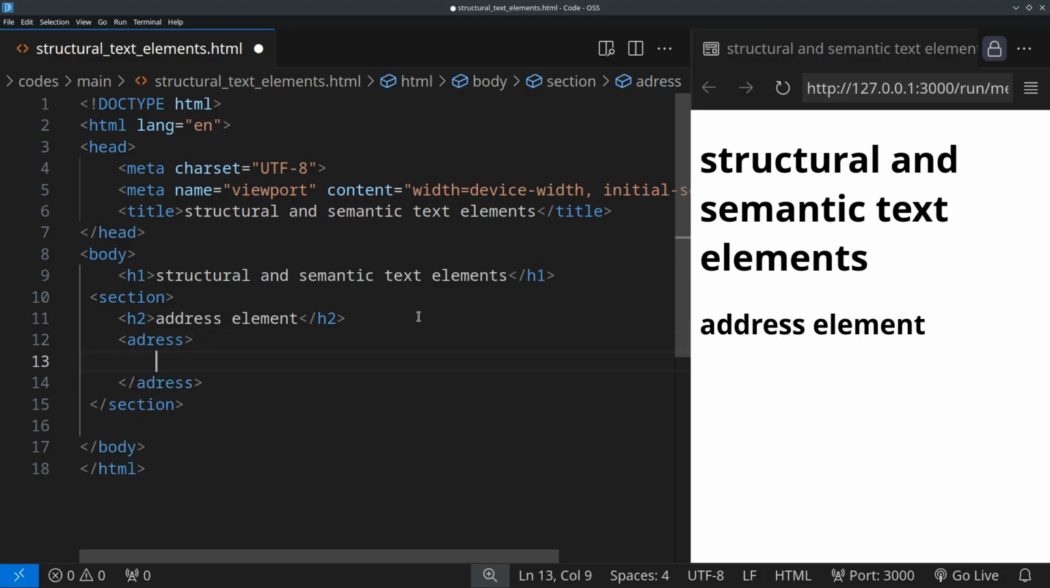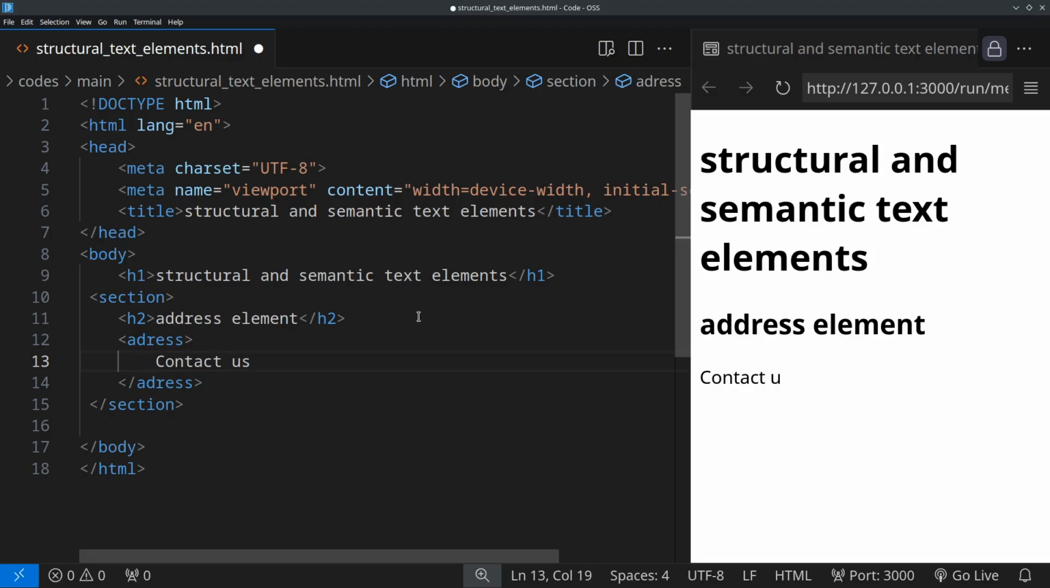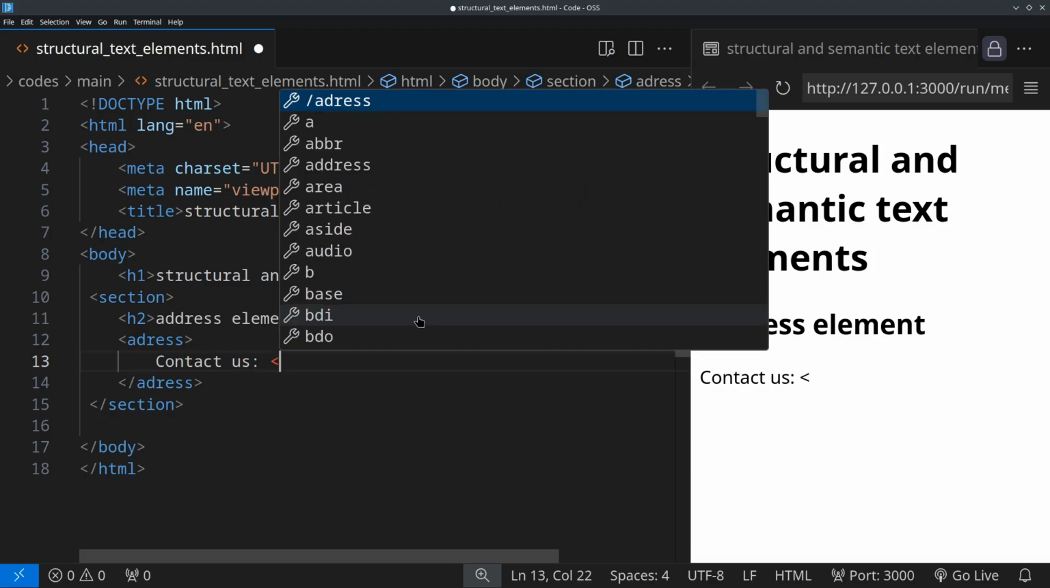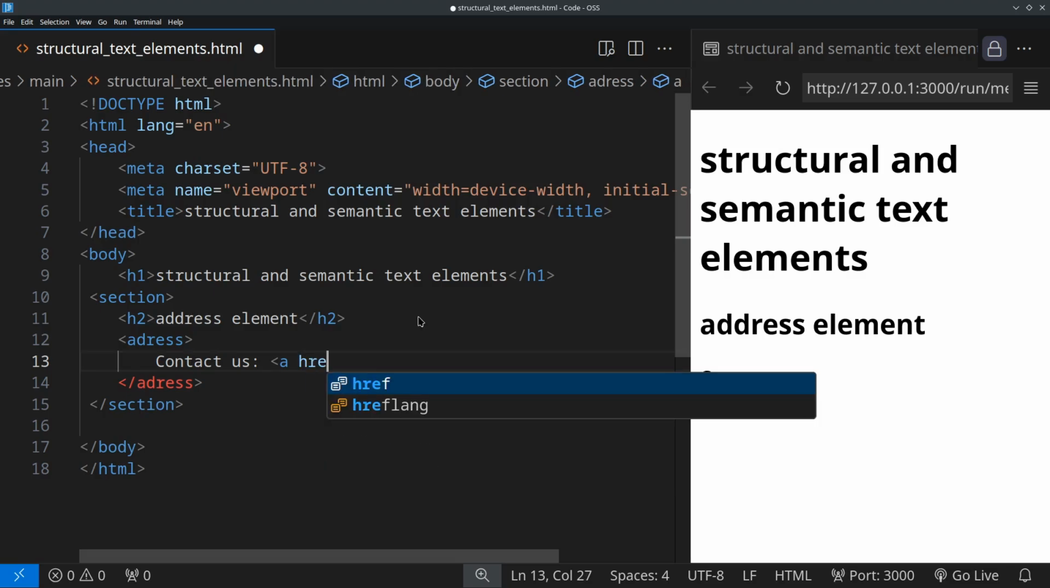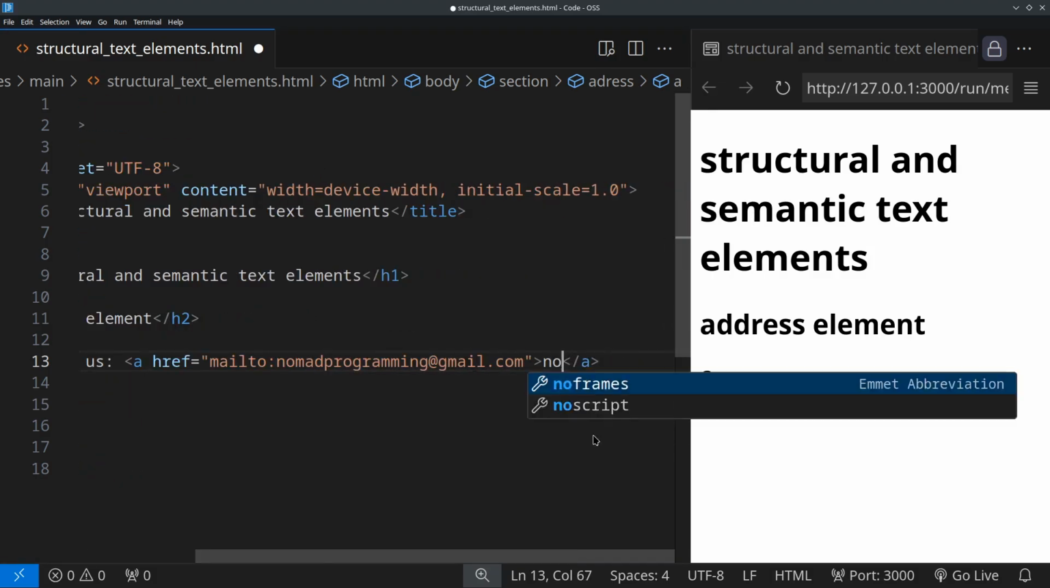This element will display the information inside it as a block of content or a block of information. So in this example, I'm going to type contact us, for example, and I'm going to add a link. This link will be a reference for an email. The address element itself does not require specific attributes, but combining it with links, emails, or social media is common for practical contact purposes. So I'm just going to add the channel's email, for example.